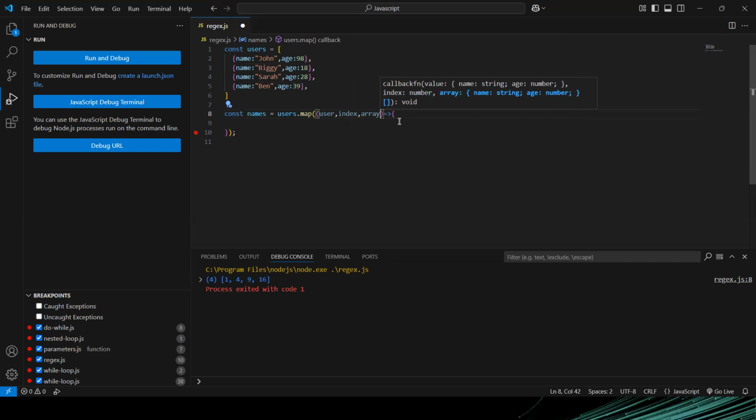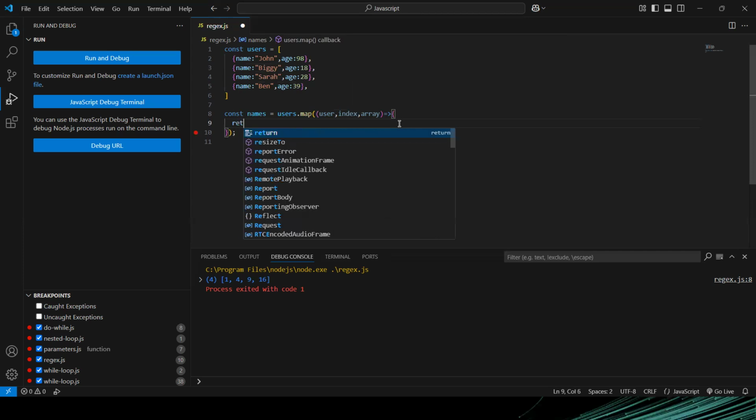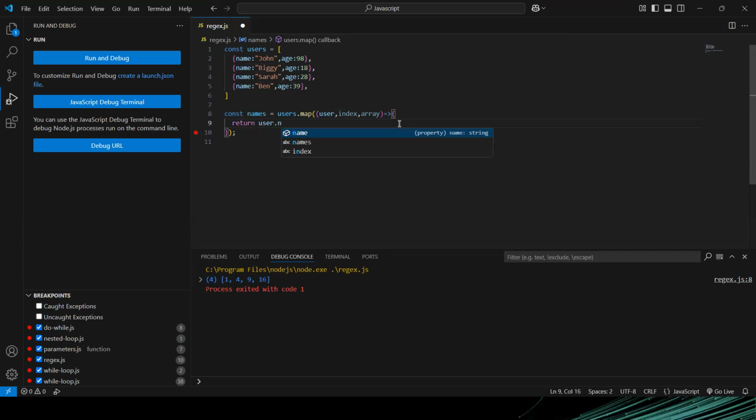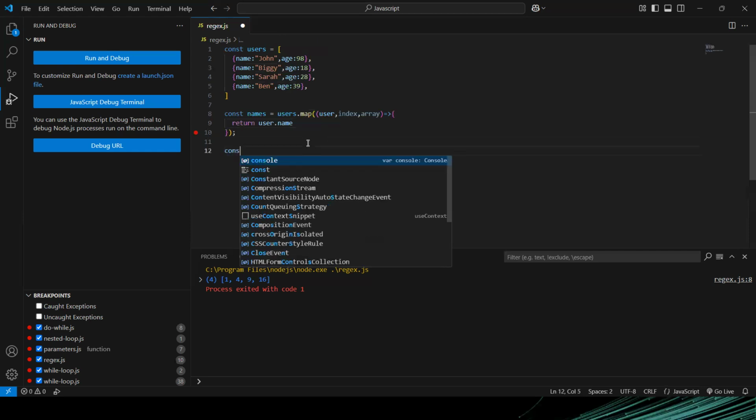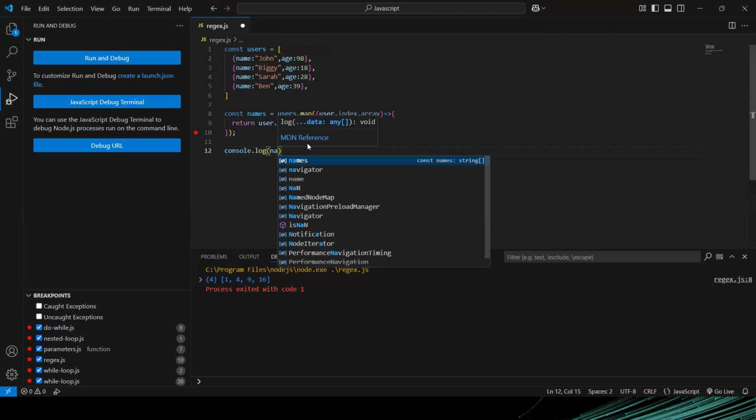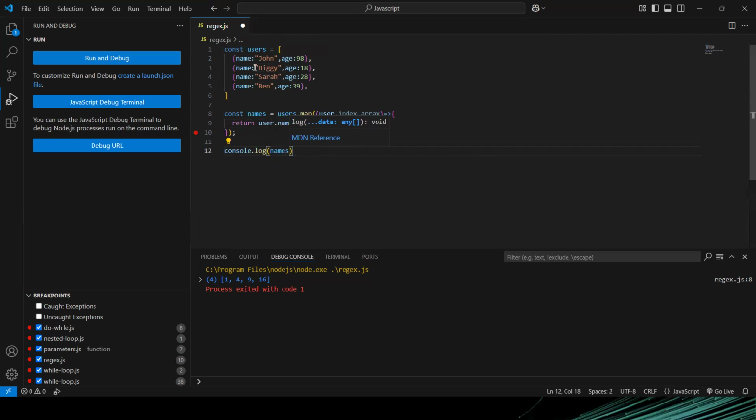Now it's up to me to do whatever I want with this. What do I want to do? I just want to return user.name. That's what I want to return. If I console.log, my new array is going to contain just their names. It's no longer going to contain this whole object. So this is a new one. This one is still valid, it's still here. If I run this now, you see we only have their names.